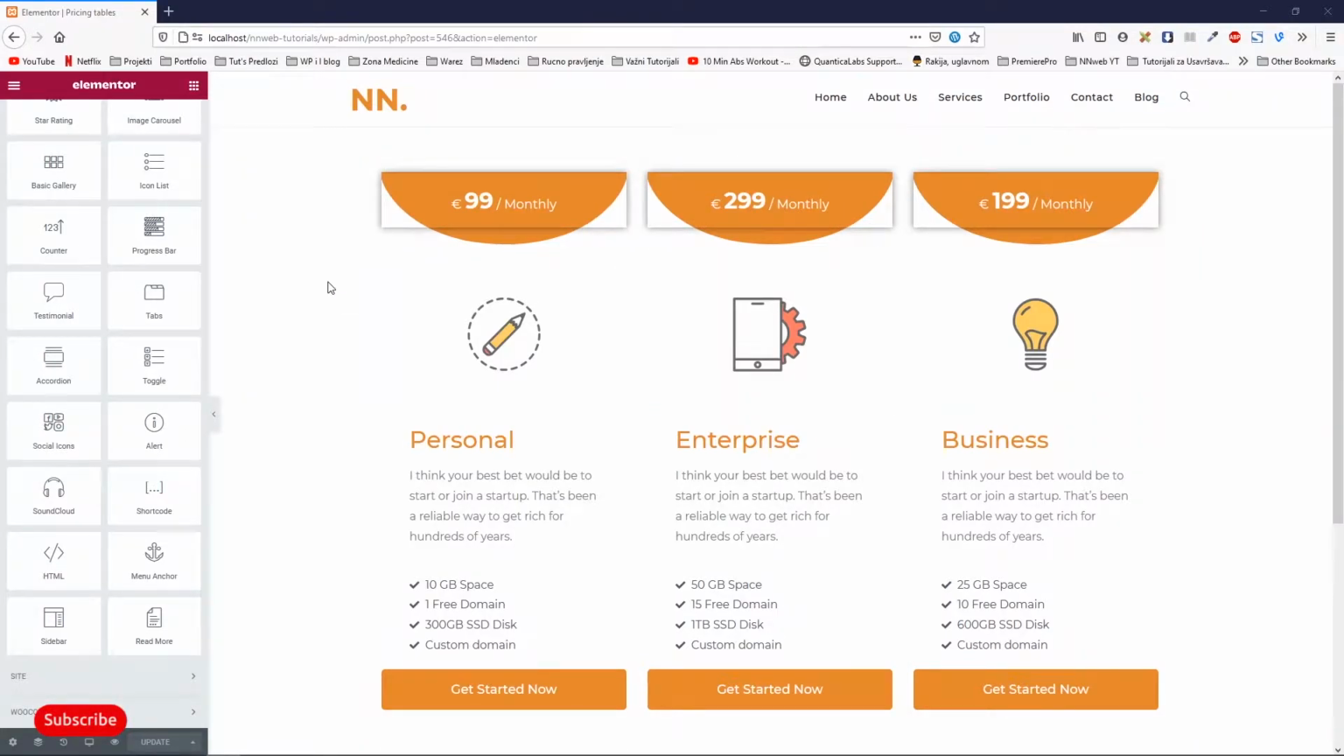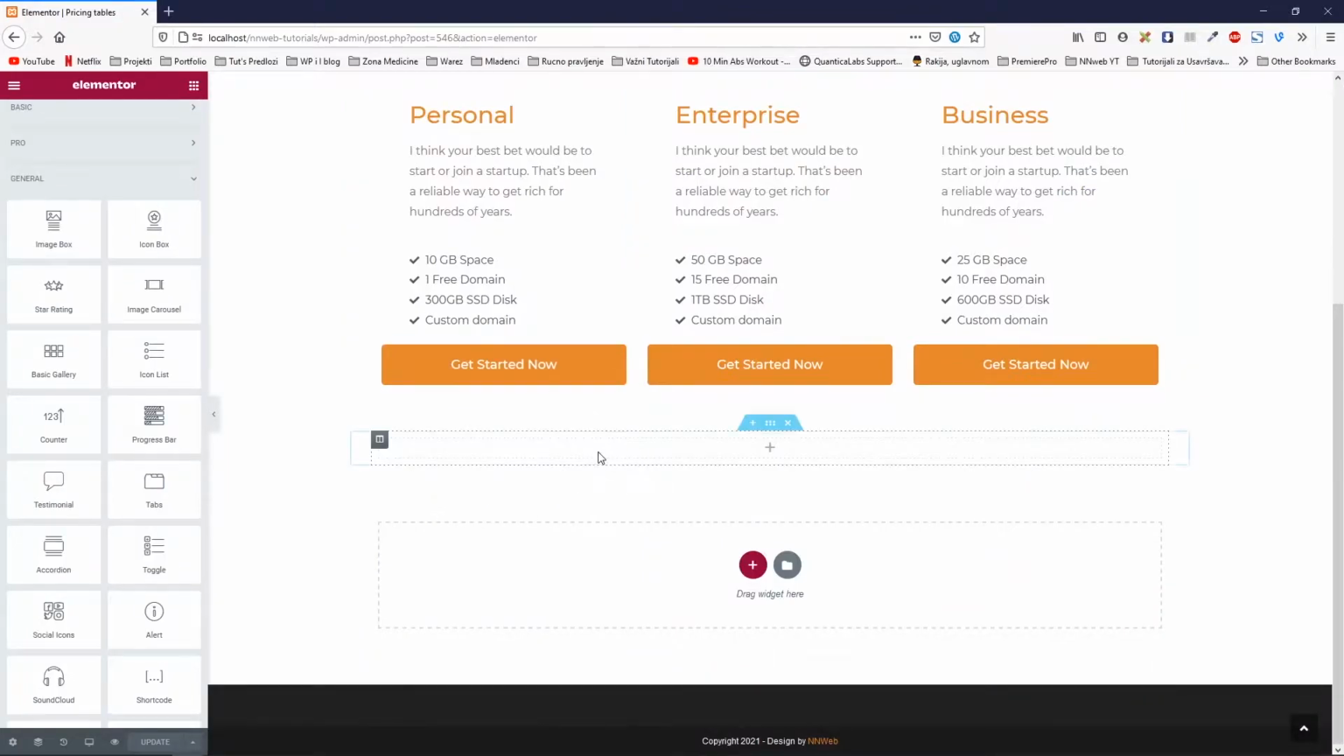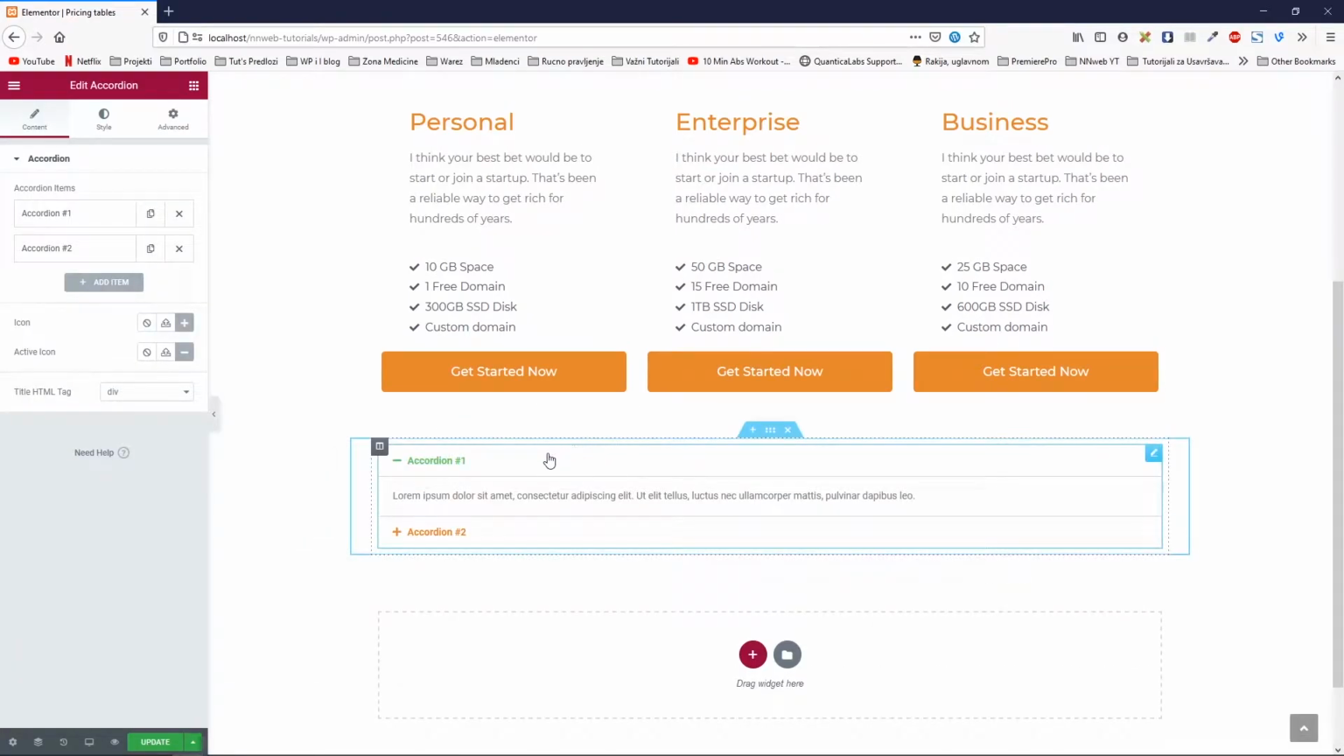So far, we covered all of the Elementor elements, and our list today is this Accordion element. I already created one section and now I'm going to use this accordion. What we have here: in the first tab it is the content and here we have the items.